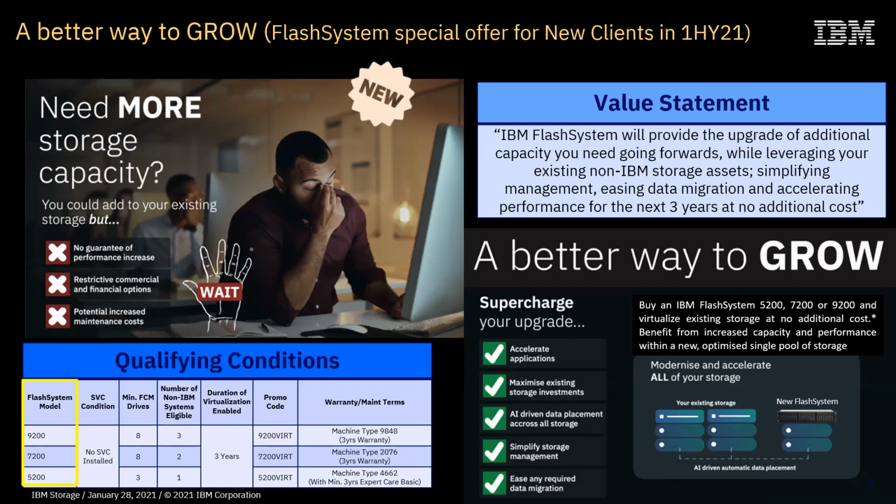They could upgrade to IBM, hopefully, or they could upgrade to a different platform. They could migrate to the cloud, but it gives them a get out of jail card. So there's the uniqueness here around the 5200, 7200, and 9200.